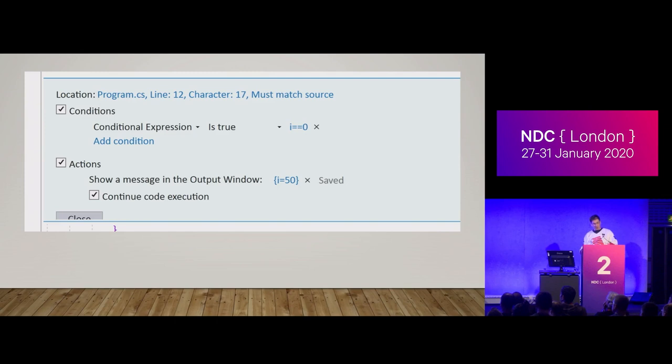So you need to put a condition in as well. If you're in the loop, you could say, when I is equal to 0, then I want I to be set equal to 50. Then it only does it the once it comes in there, so then you can actually start off with 50.